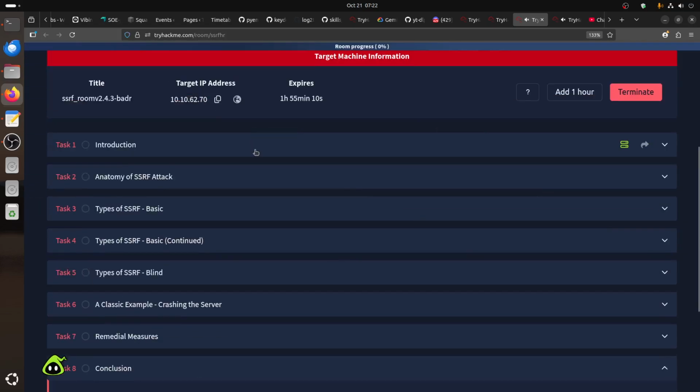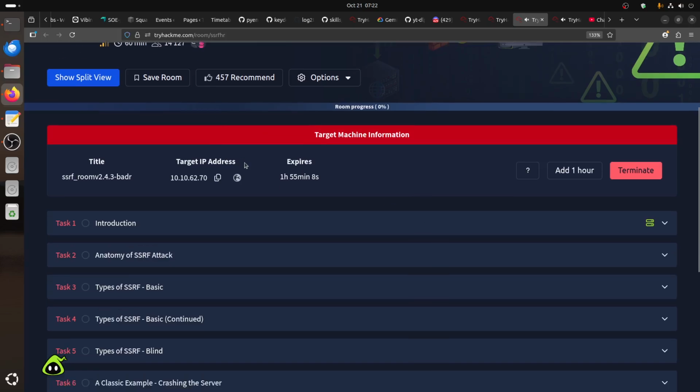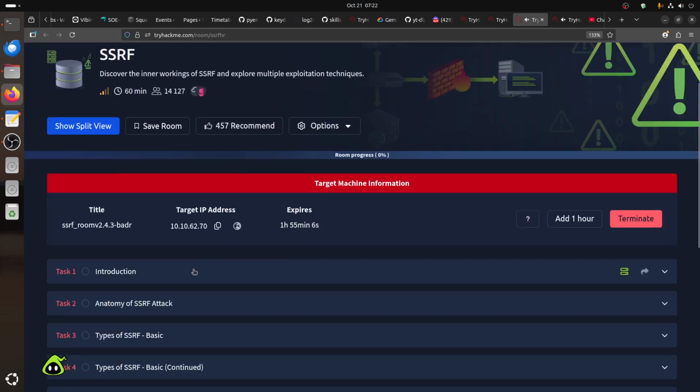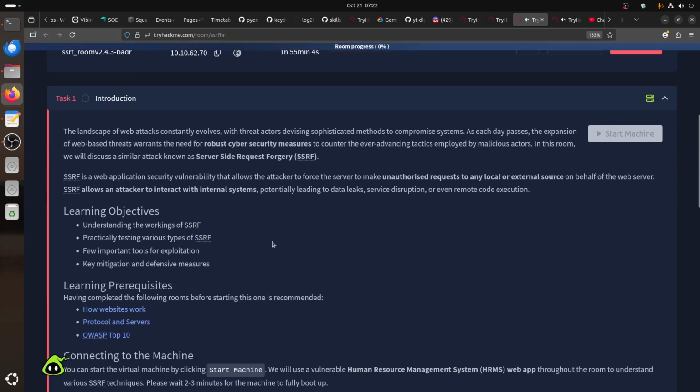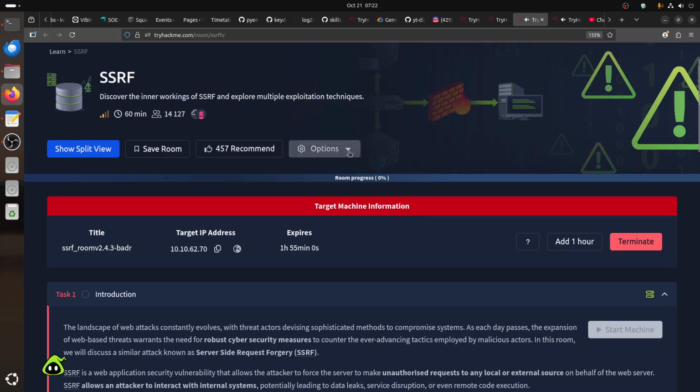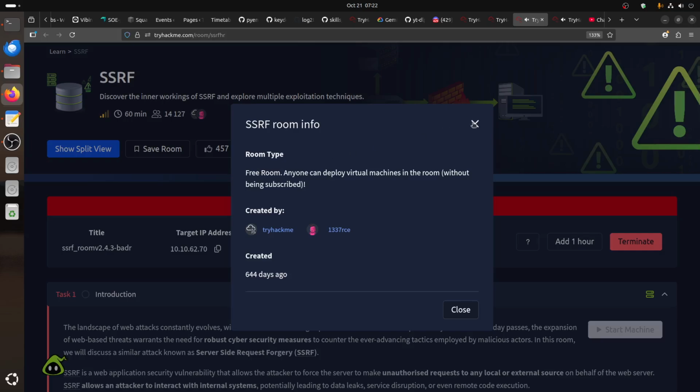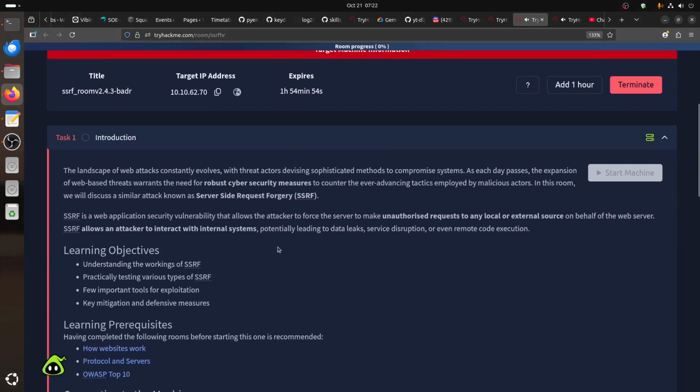Now, in this room, of course, that's the introduction. It also gives us the lab. In this one, I think it's a free room. There's no sign of a subscription. This is a free room, so you can read and you can practice.